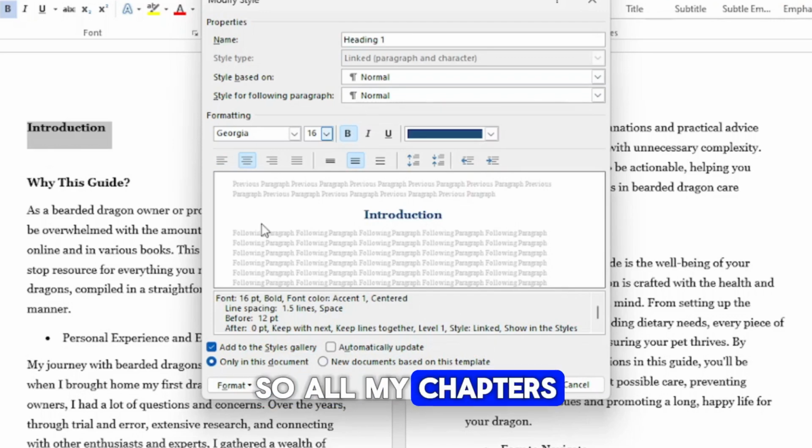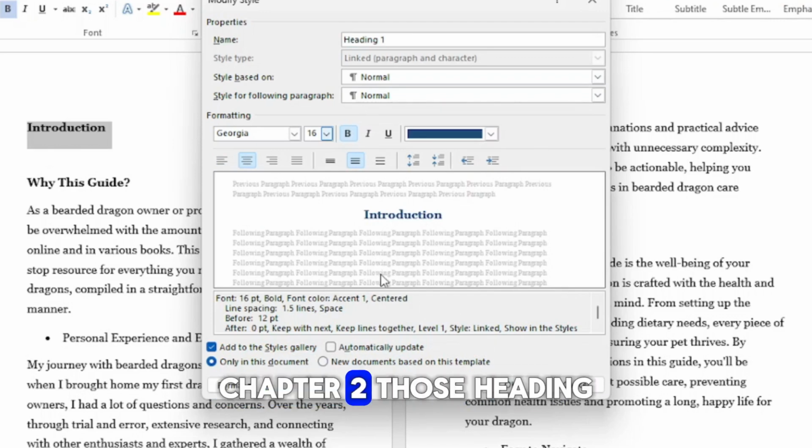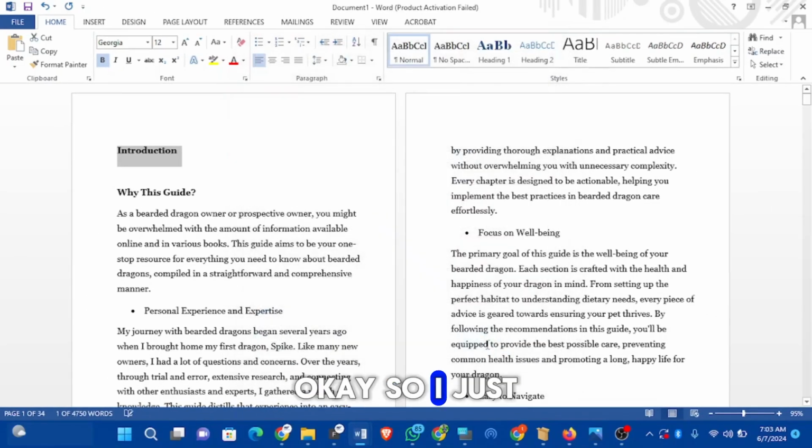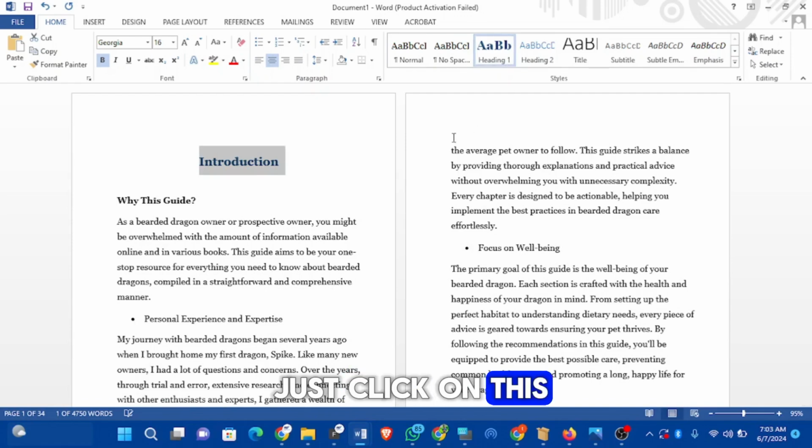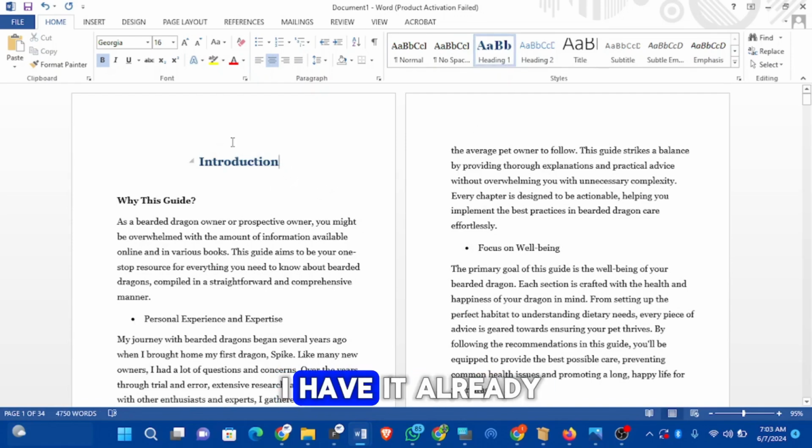So all my chapters are going to be like chapter one, chapter two, those headings are there. This is what you are going to carry. Okay, so I just set this. Okay, so as I come to this place and I actually highlighted introduction, so what I'll just do is click on this, and you can see I have it already done.